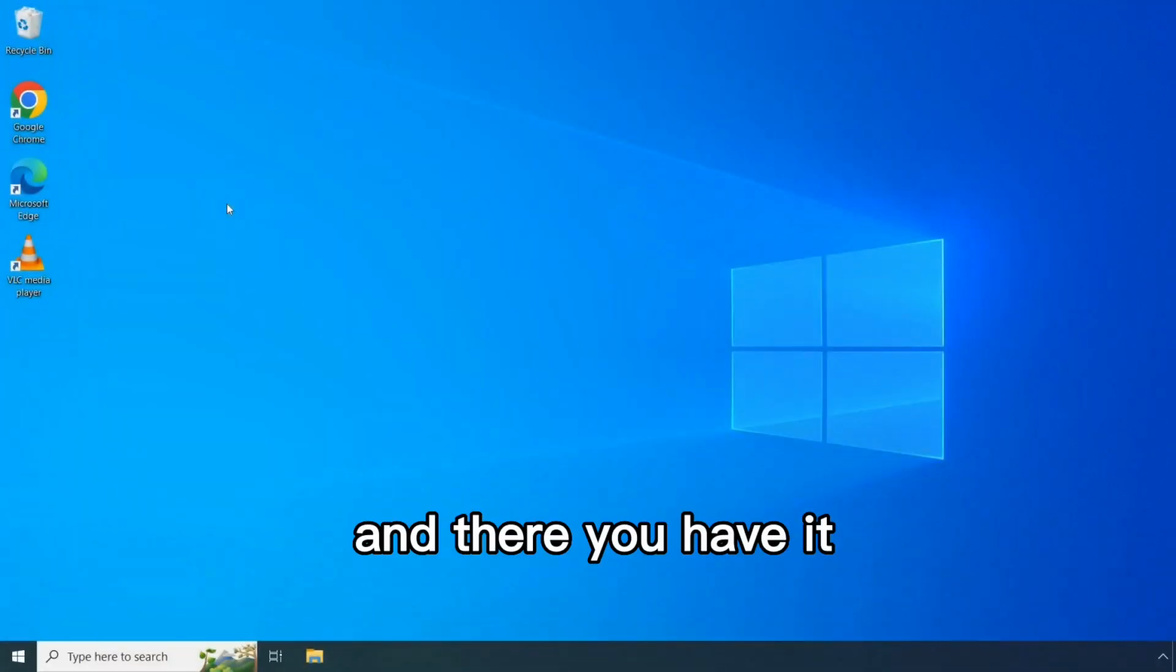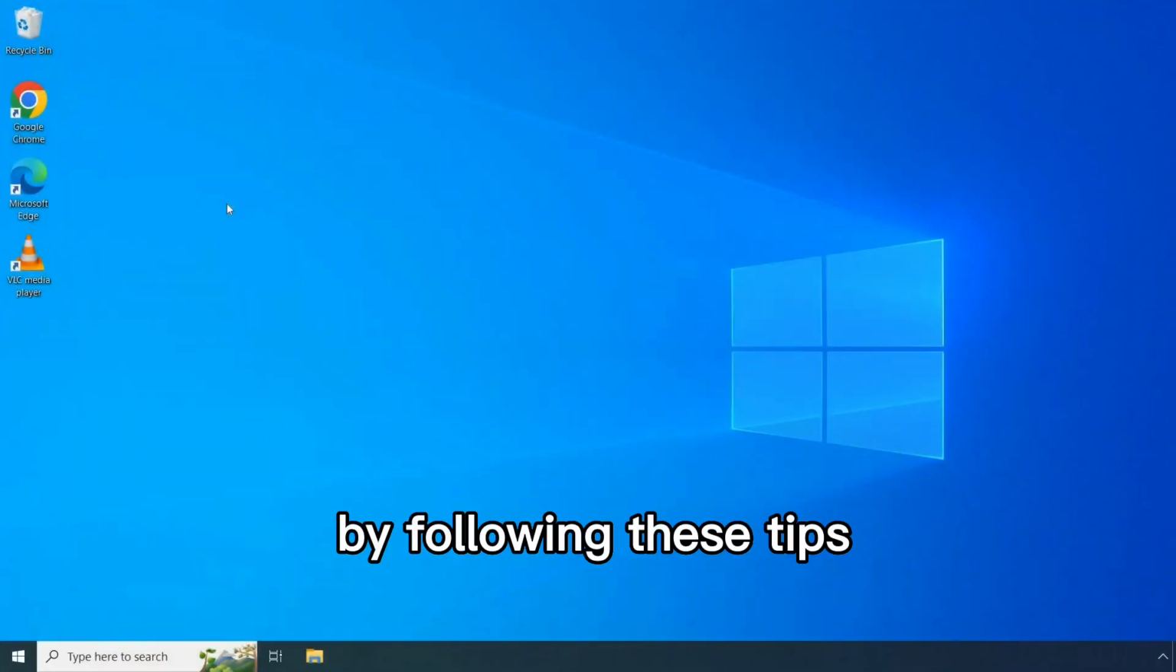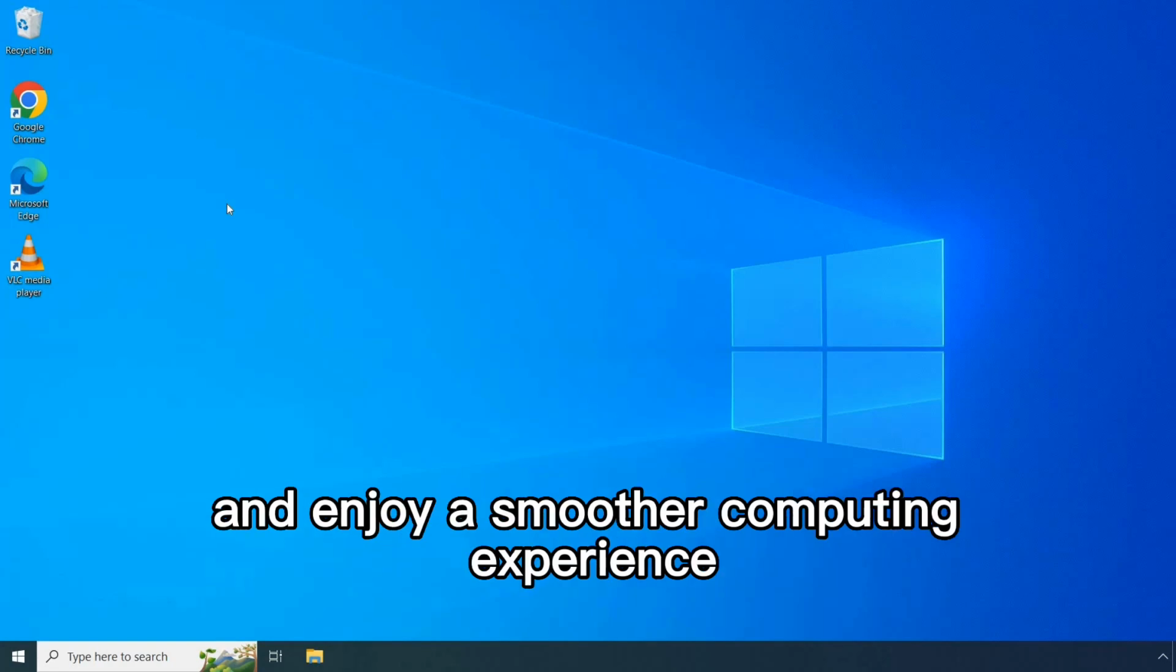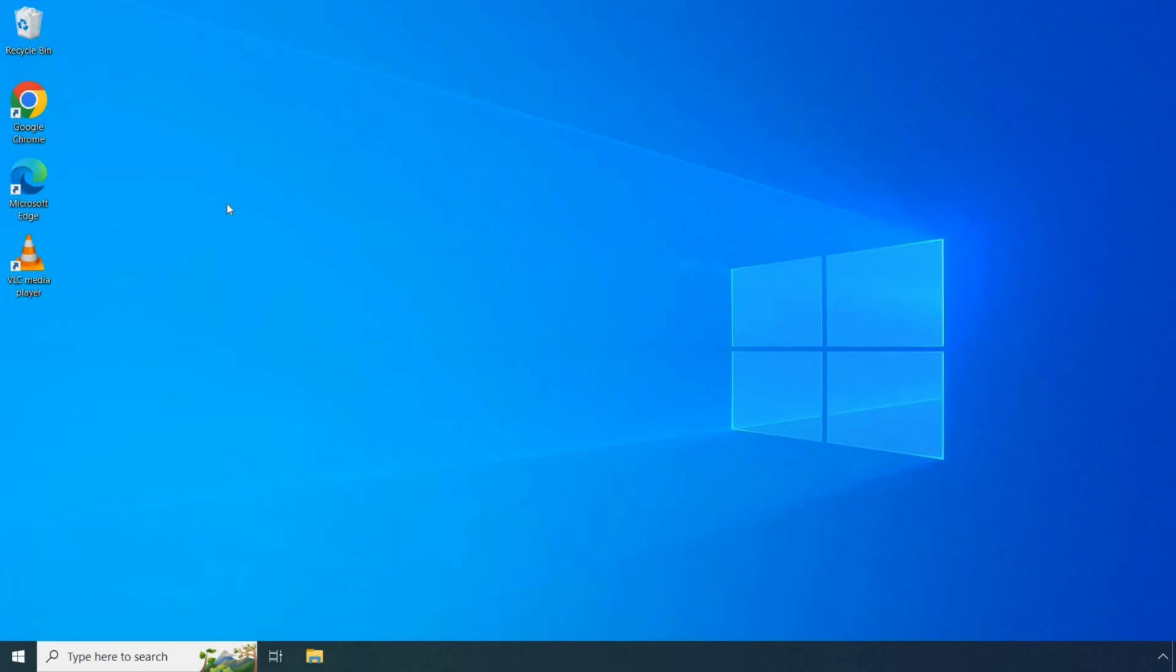And there you have it. By following these tips, you can significantly speed up your Windows 10 computer and enjoy a smoother computing experience.